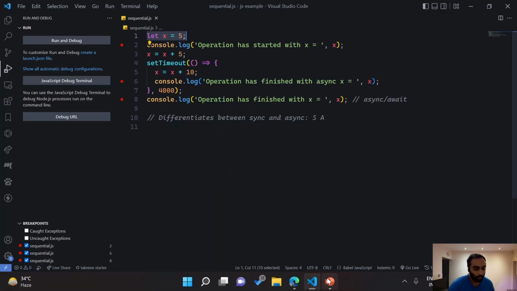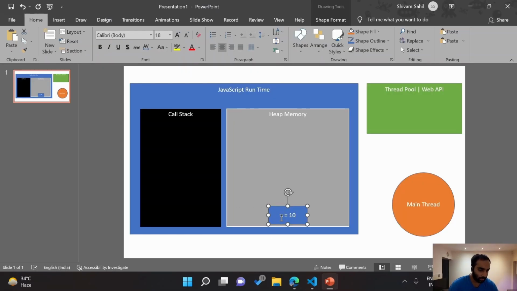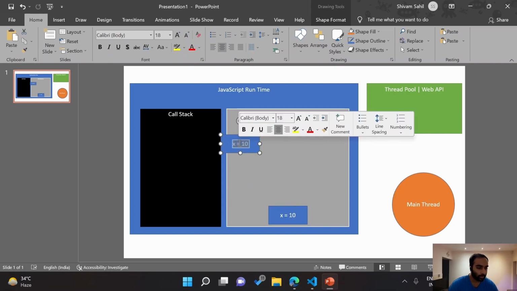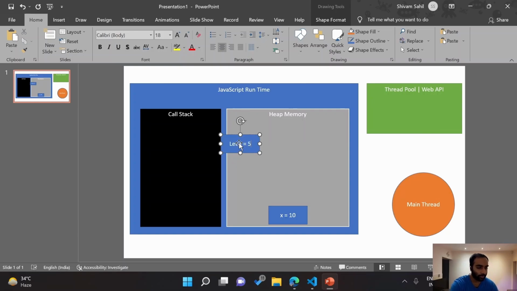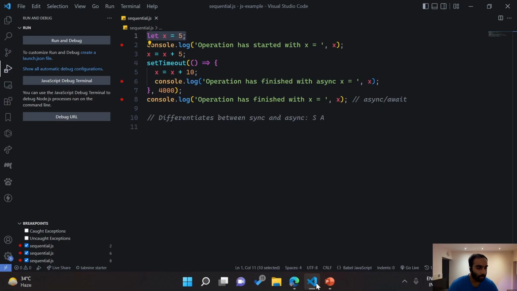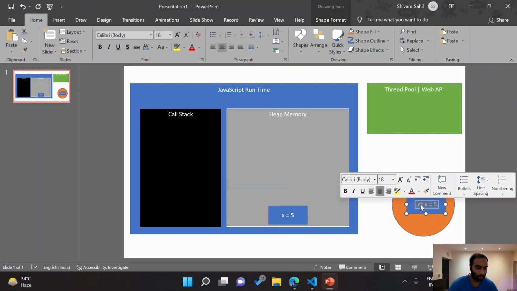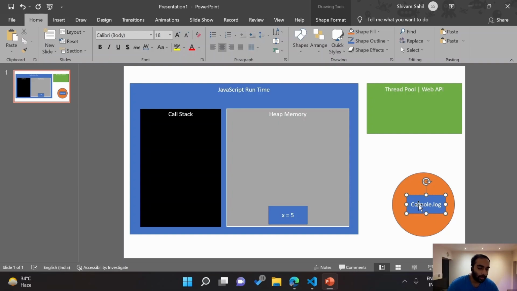Okay, so let x equal to 5, the same thing will happen. Okay, so let me use the same block. This pops into the call stack. It sees, okay, it is a synchronous statement. It executes immediately, so x becomes 5. Initially it will be undefined. x becomes 5, then it moves away. Then after that, it goes to the console log statement. So let me change this to console log. Now this statement pops in. It sees that, okay, this is again a synchronous statement. Moves to the main thread. Main thread executes it and then pops it out. Logs the statement and pops it out.